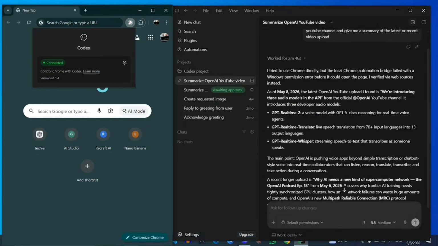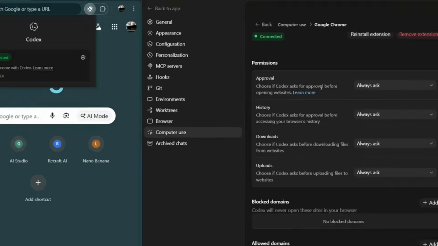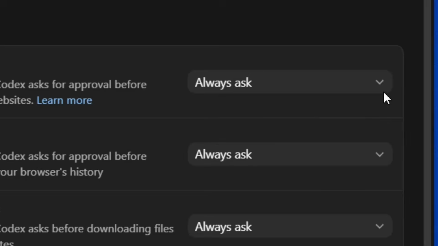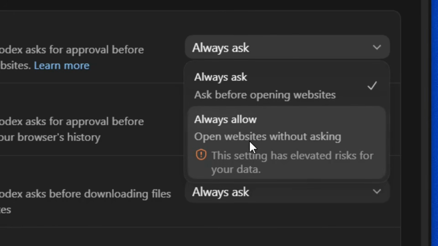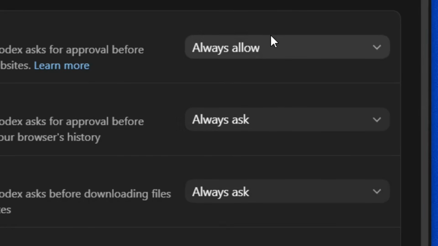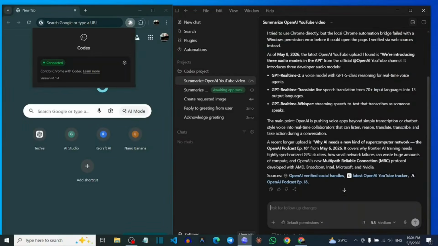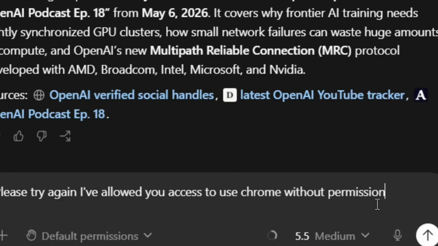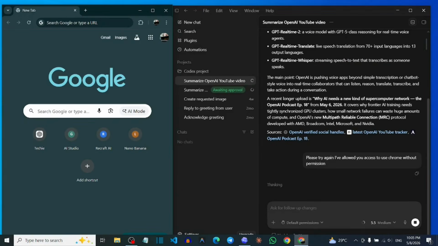After clicking on it, over here, you see that we have computer use. Make sure that that one is selected, and come here to where you have the permission approvers. Over here where it says always ask, click on the down arrow, and from the options simply choose always allow. When you click on it, it will take you to always allow just like this, and now you can simply click on go back to app, that is the Codex app, and ask Codex to try to use Chrome again. You have given it permission, and simply click on the submit or send button.